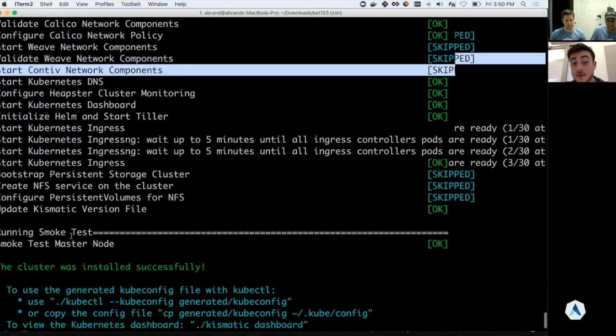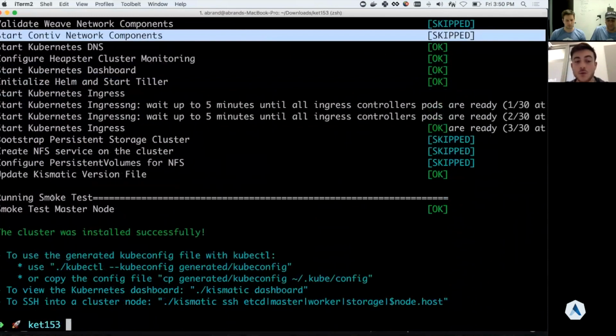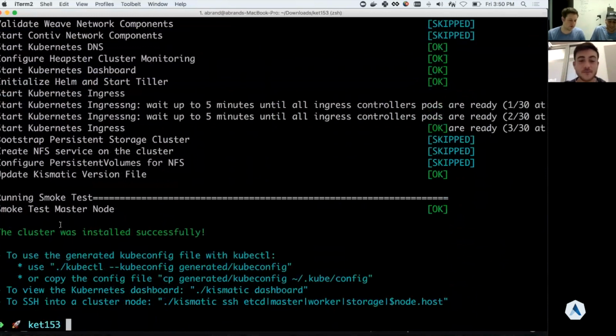And at the end, we run a smoke test to make sure that everything is up and running and everything is good. So we have a working cluster. So yeah, that's a Ket installation. This is awesome. Yeah, this is definitely very different. If anyone has ever tried to actually do this manually, and there are very good resources out there that will walk you through the actual installation and configuration of Kubernetes manually.